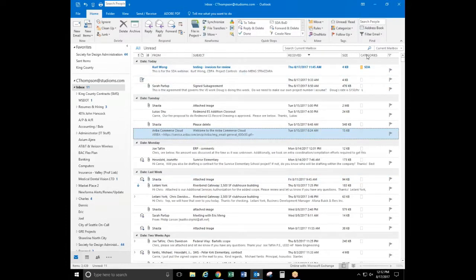Now that I have a category, I could click up here on the column header and sort by that. I could also right click and group by this field. So now if I grouped by categories, I'm going to have a whole bunch that are uncategorized, and I'll have one that's got an SDA in it. So this might be handy for tracking contracts or projects or client names or whatever. There's lots of ways that you can use categories to tag your emails.